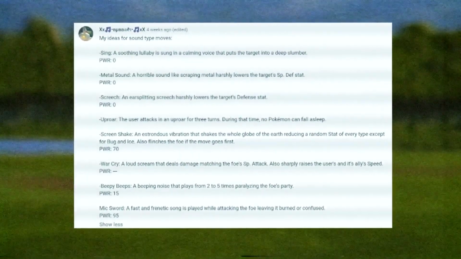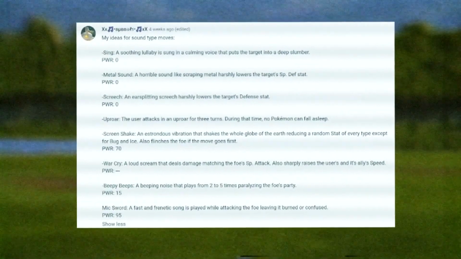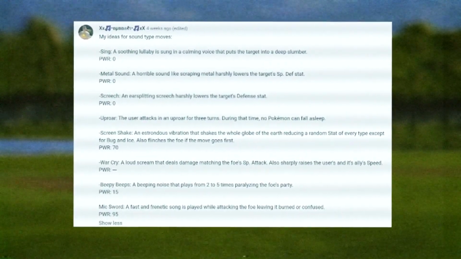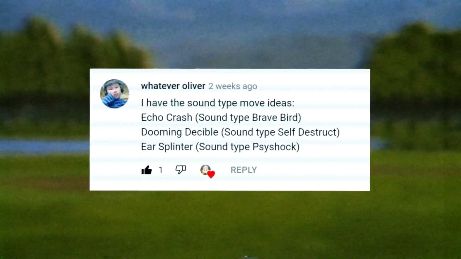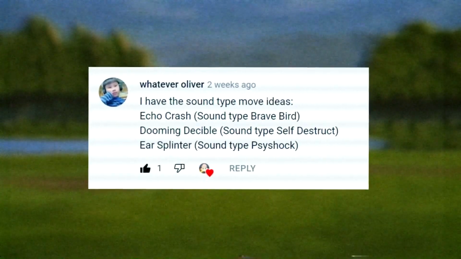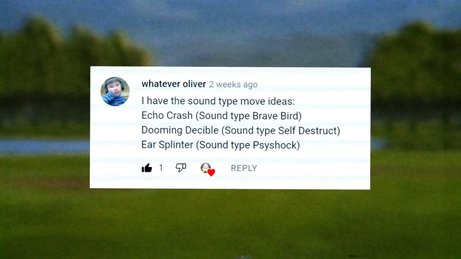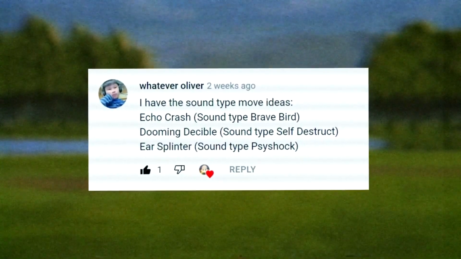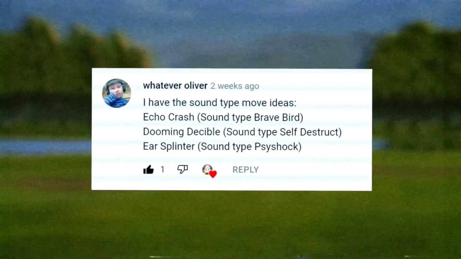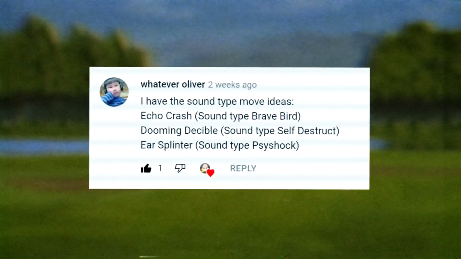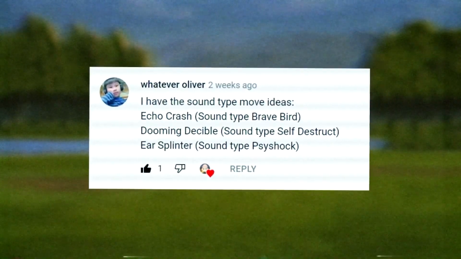War Cry, a loud scream that deals damage matching the foe's special attack and also sharply raises the user's and allies' speed. Whatever, Oliver comments some sound type move ideas. Echo Crash, sound type Brave Bird. Dooming Decibels, sound type Self-Destruct. I actually really like that. Ear Splinter, sound type Psyshock. Yeah, those are good, I like those.